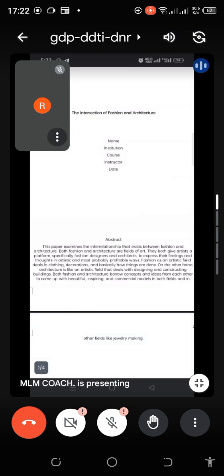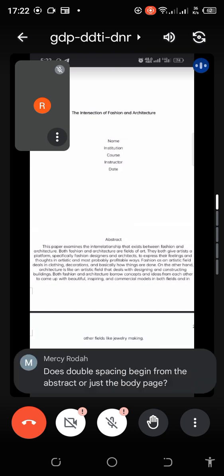I hope you are seeing the points that I'm reading. Even if someone is marking your work, if they go through the abstract, they'll have an overview or summary of what this paper is all about. So you can see the writer is saying that the paper examines the interrelationship between fashion and architecture, and he or she has gone ahead to explain to us what fashion is, as an artistic field that deals with clothing, decoration, and basically how things are done.